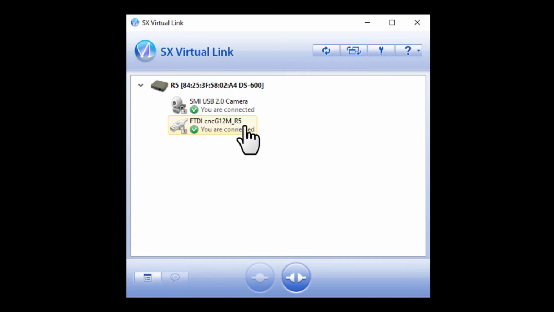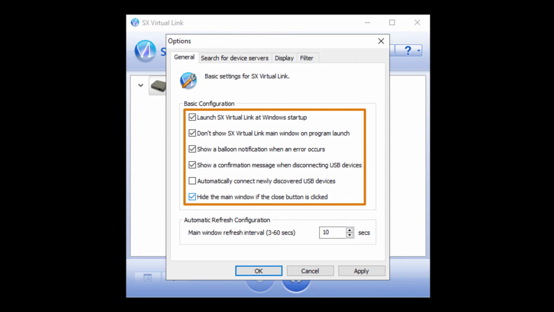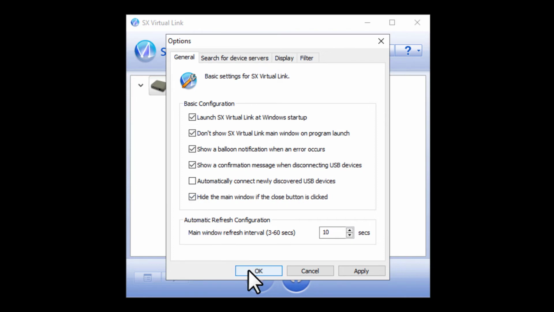In the next step we have to adjust an application option. To do this, select this icon. Activate the following option. Hide the main window if the close button is clicked. Make sure you use the same application options as displayed. Save your settings by selecting OK.